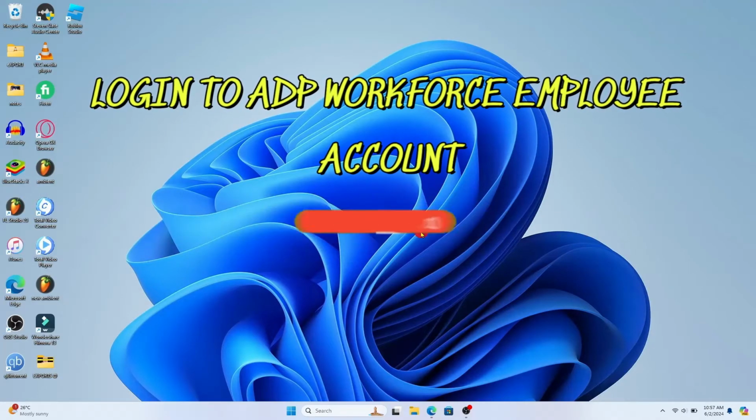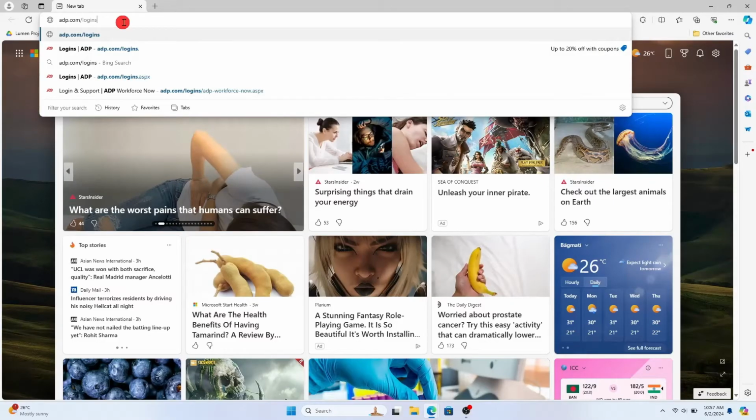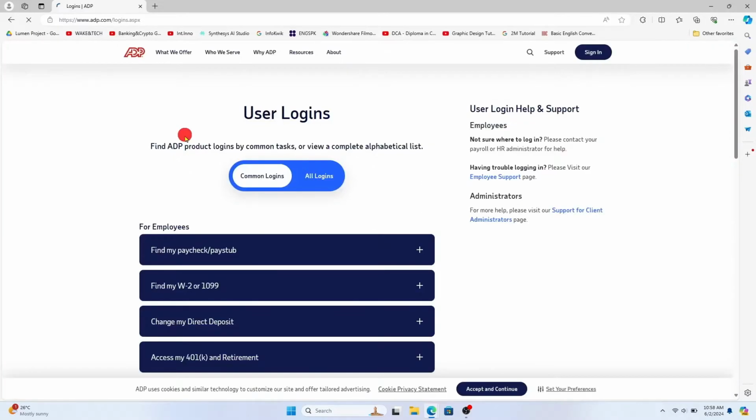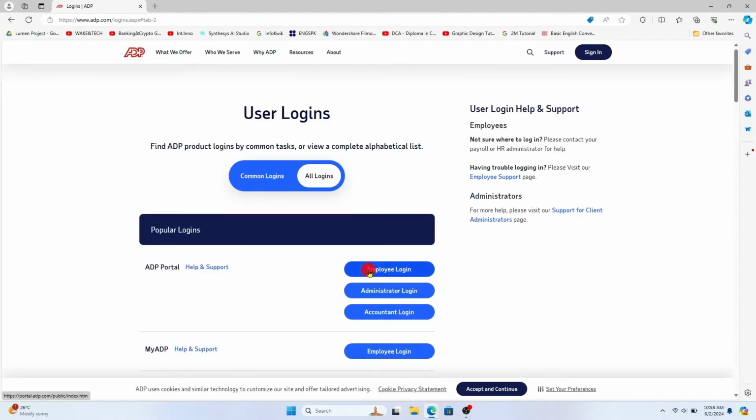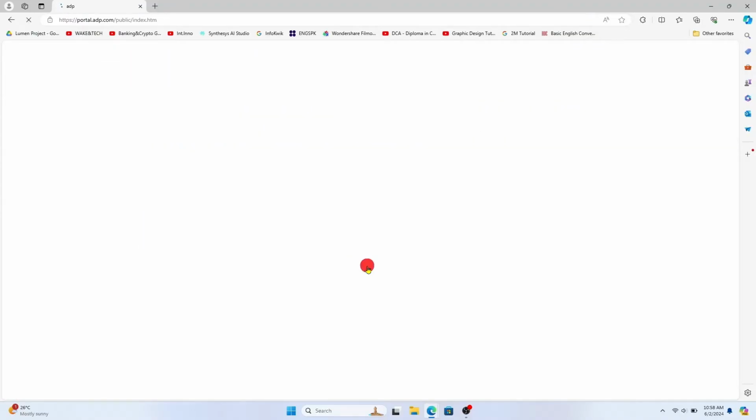First of all, open up your web browser and then in the address bar type in adp.com/logins and press enter. You will now be taken into the user logins page for ADP. Now from this page, just click on all logins and now you will find the employee login option. Go ahead and click on it and now you will be taken into the login portal for employees.